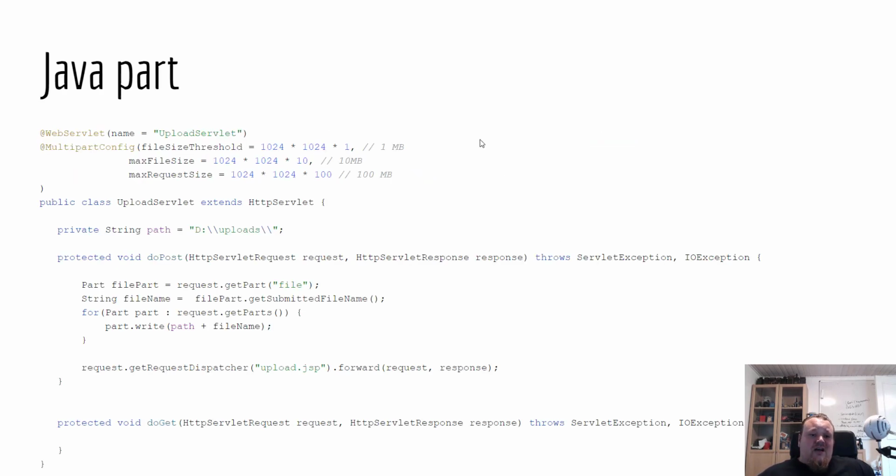So this is the actual Java part. I hope you can see it, and what it basically is, is just a class. This is using an annotation called WebServlet, and I gave it the name UploadService. Then we do some multipart config, basically saying that the file size threshold should be 1 megabyte, the file size 10 megabytes, and the max request size 100 megabytes.